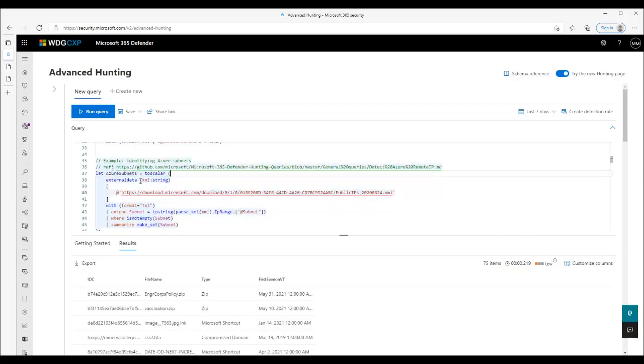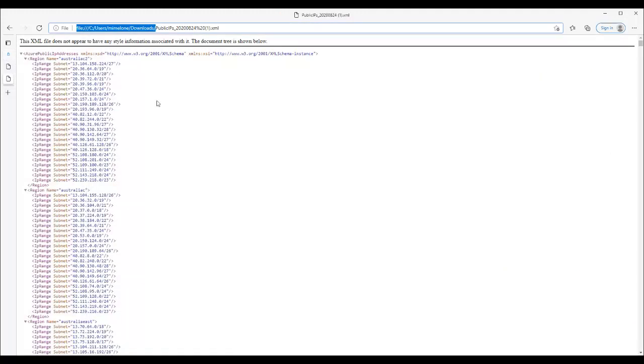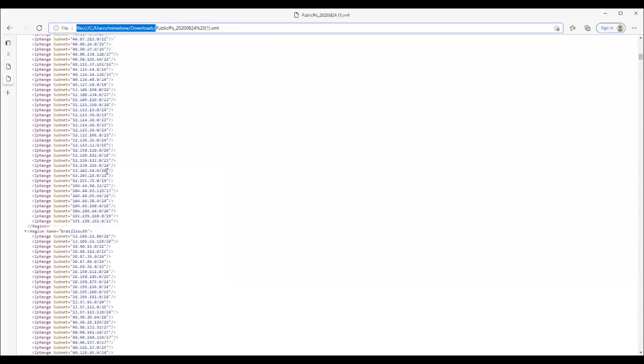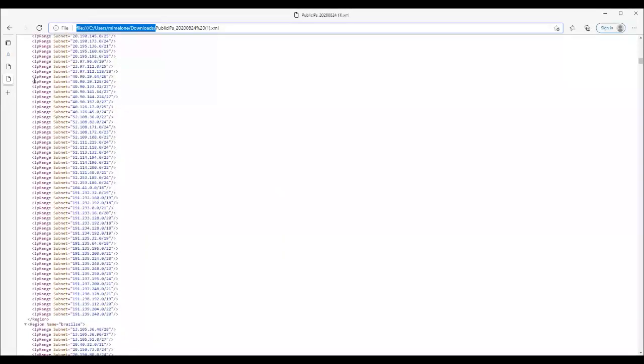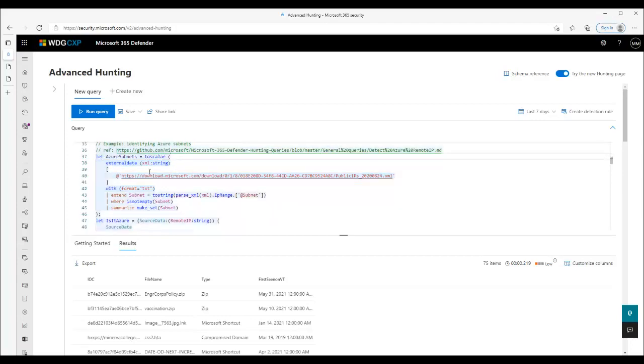So this is essentially an XML file that we publish that has all the different IP address ranges associated with different Azure subnets. In this case, though, parsing it directly as text, it's a little bit easier, to be honest, to just go row by row and just pull out the subnet where it's present. So what I did is I wrote a little query that goes out and pulls it in as a text file instead of XML.